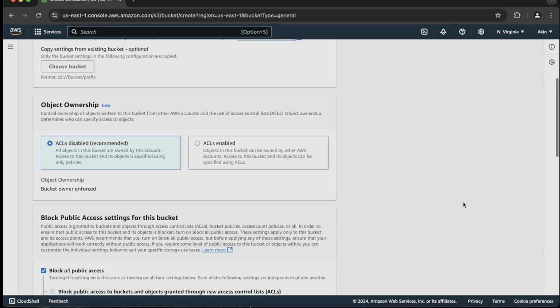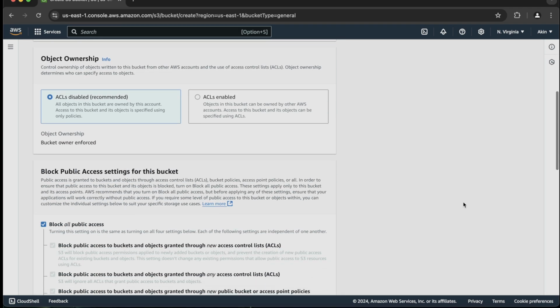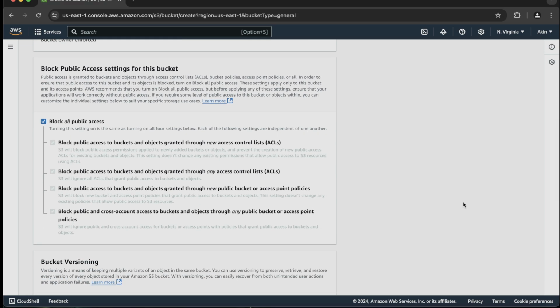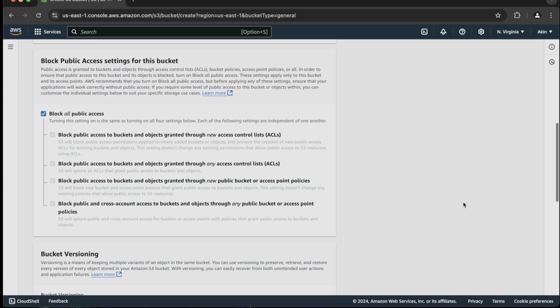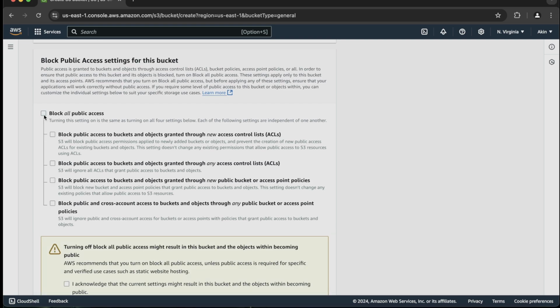Now we're going to say ACLs disabled, which is recommended here. So what we're going to be doing in this is we're going to make this a public access bucket. We're going to have to disable all the ACLs. So if you want to get into AWS, there's some key terms that you're going to learn, but basically we're just going to disable the security for it in order to allow public access.